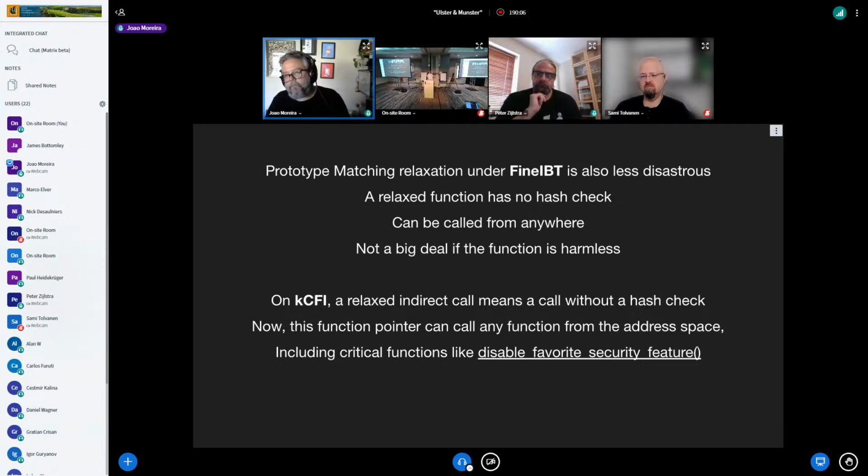So just because you have this more fine-grained control over what you are relaxing with FineIBT, I think it is a little bit better from the perspective of security. Like I said, it's up for discussion.